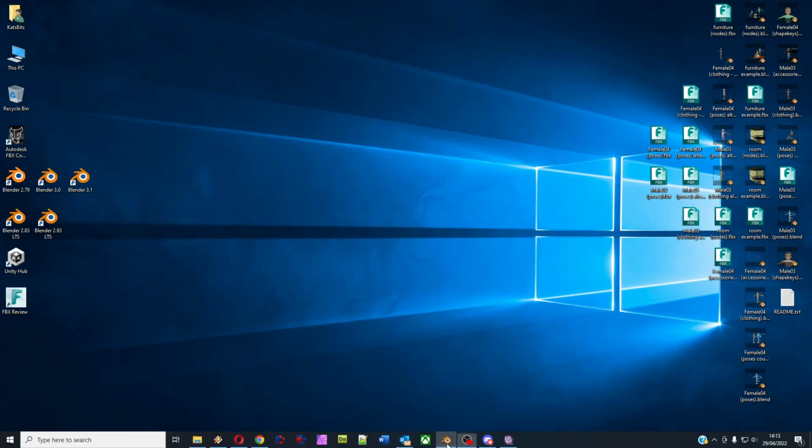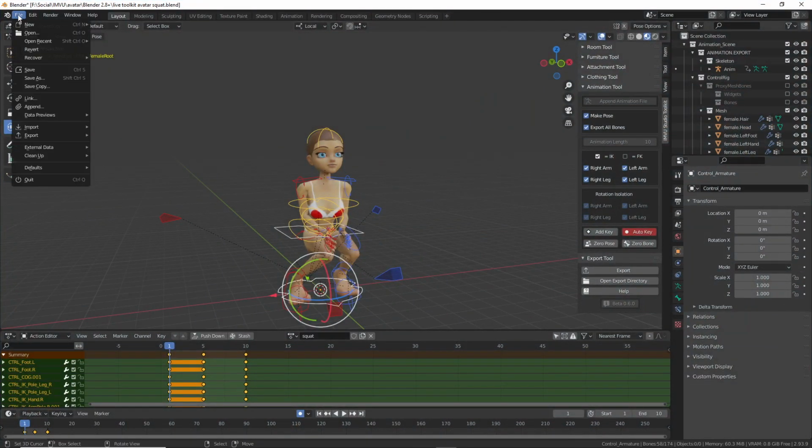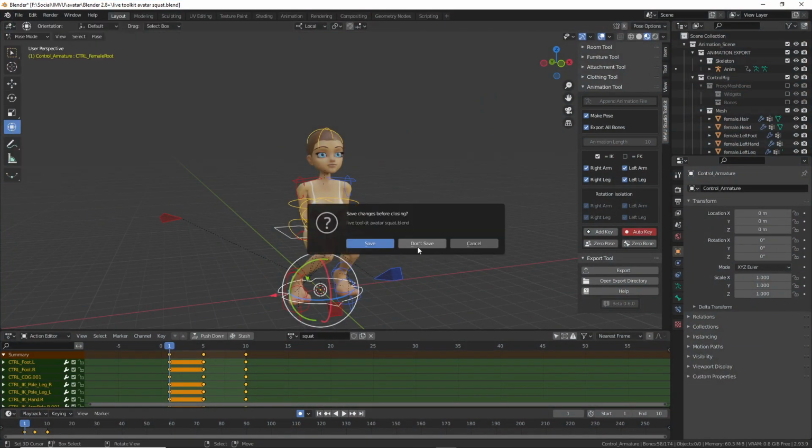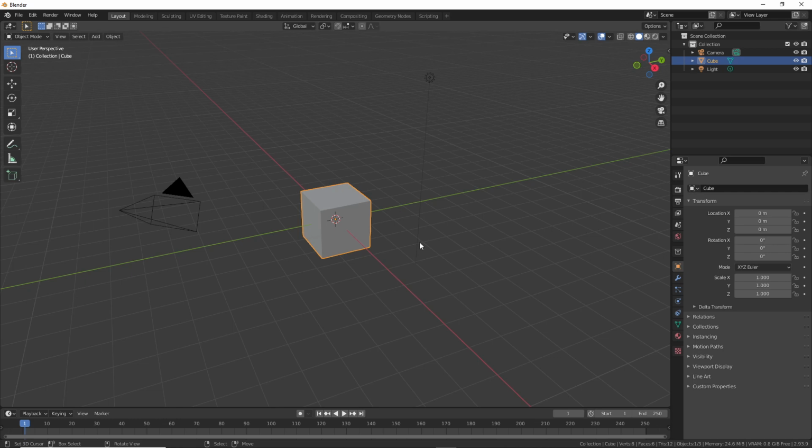So new, don't save. So let me check off the items on the list. Left stretch, right stretch, left leg up, right leg up. Let's do an actual animation.